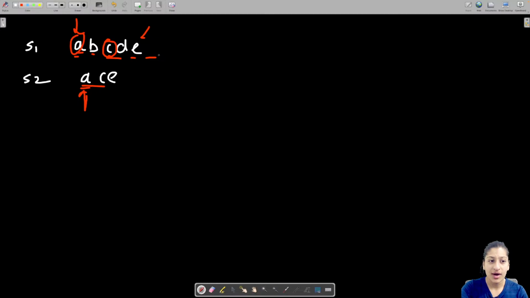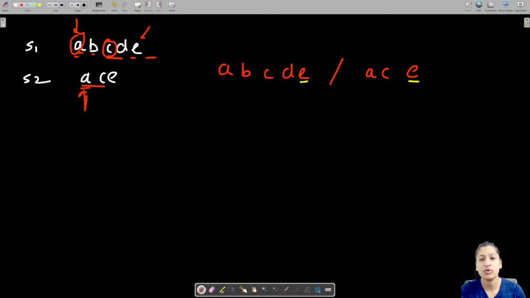So I have two strings, let me write them again. A, B, C, D, E. The other string is A, C, E. I'll check the last characters. The last characters are E and E in both cases. Both characters are matching. So now let's shorten my strings. I have already found one subsequence whose length is 1.